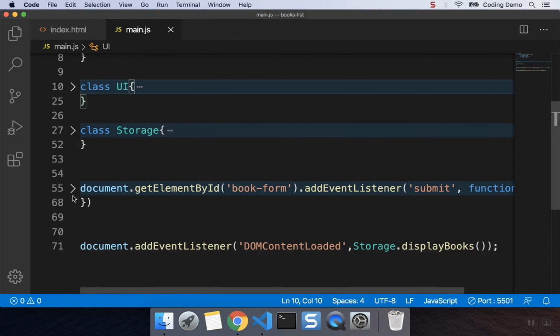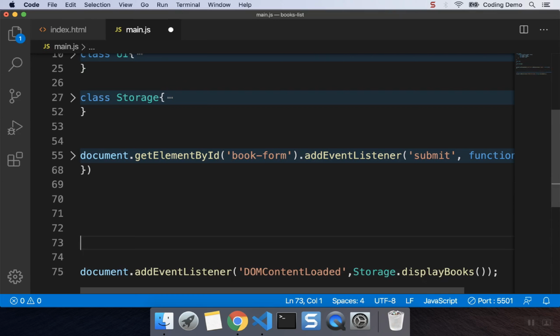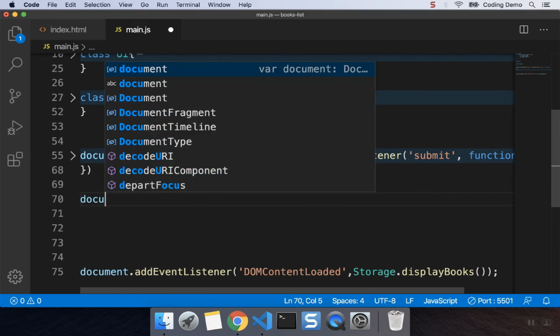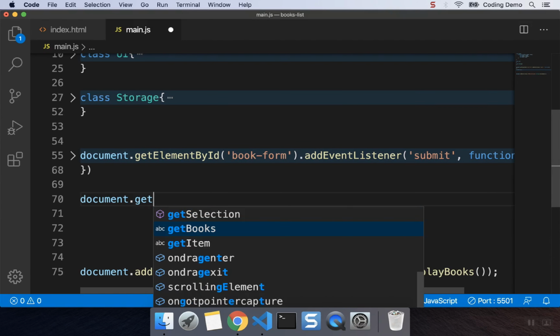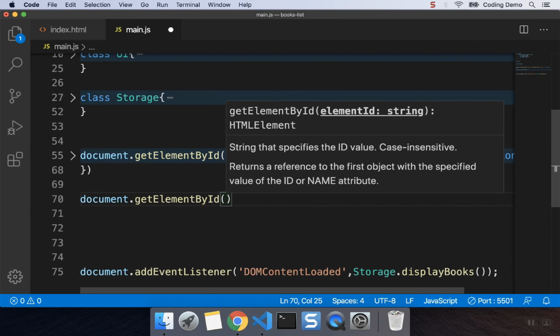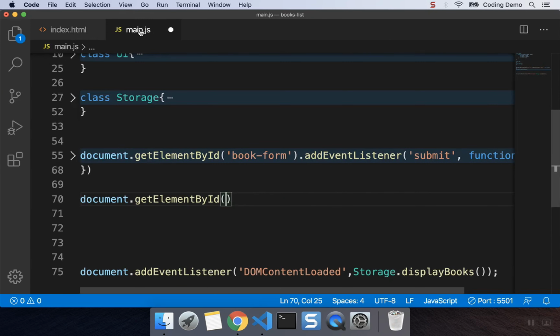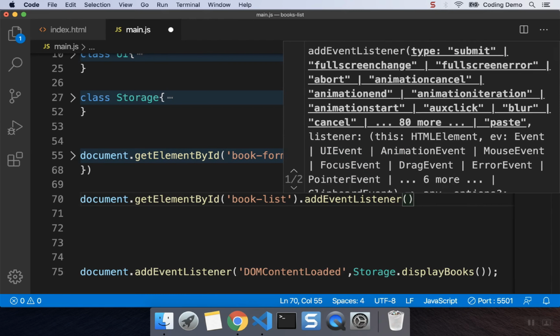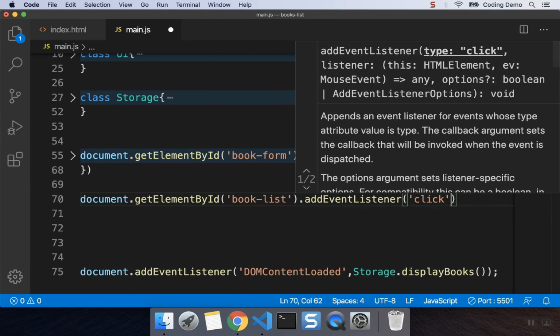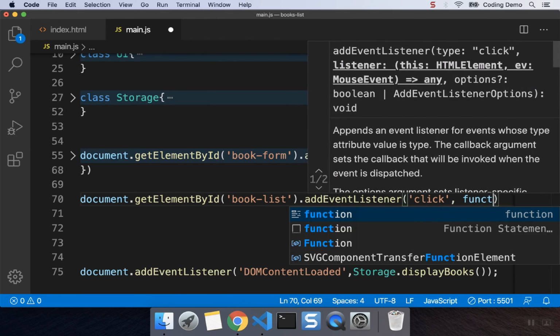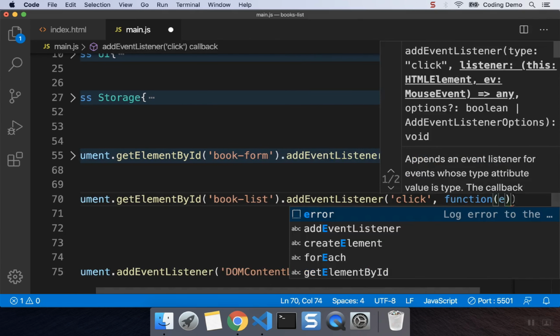All right, so in here, I will say document dot getElementById, and in here I'm going to be calling the table data, right? So the table data here is the book list. So I will say book list, and I will add an event listener, and the event I'm listening for is click. In here I'm going to be writing a function, and I'm going to be passing in the event that we just captured.